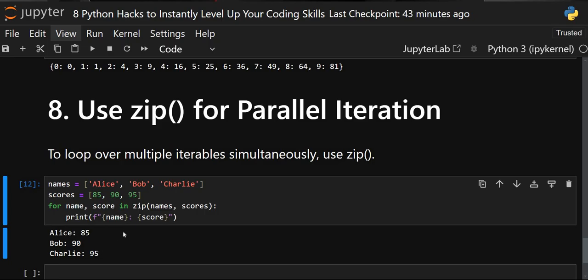So these were the 8 Python hacks. You just have to replace your previous code with these interesting methods, functions, and techniques, and you will level up your Python coding.